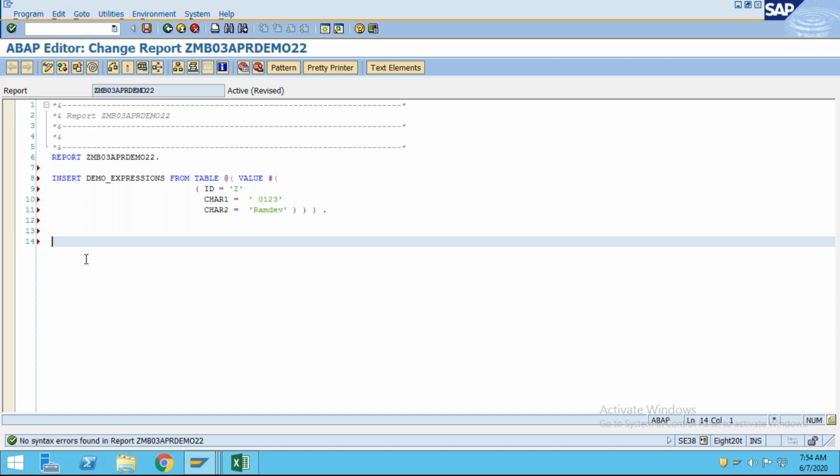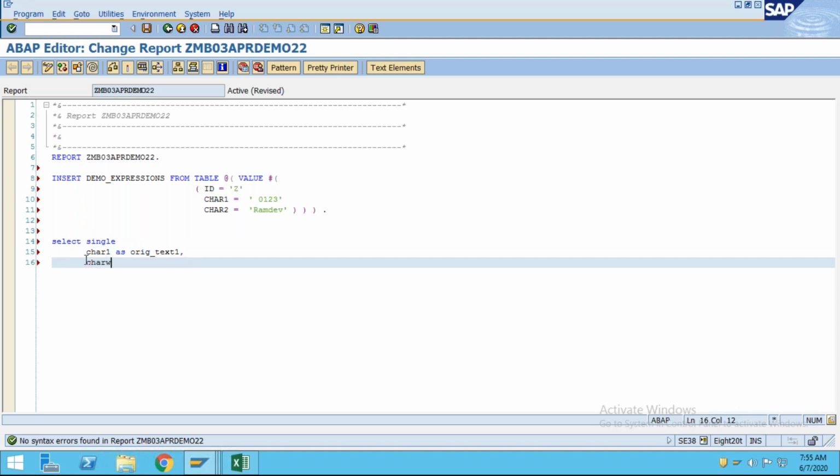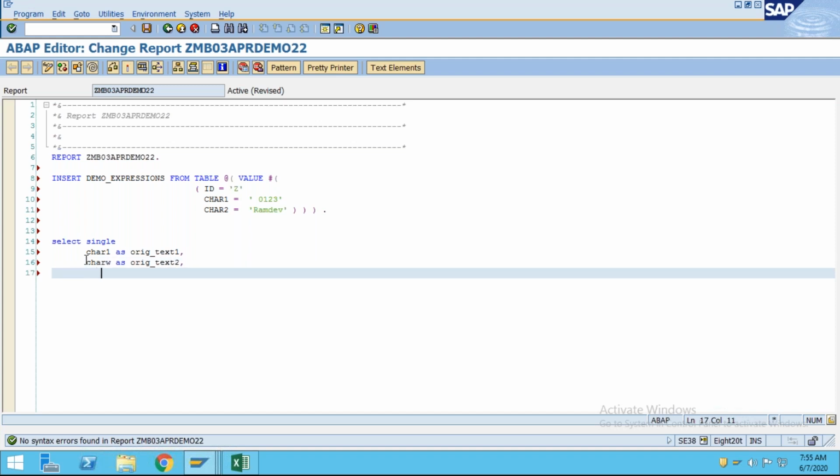So let's write the select query, select single. After this, what we can do is char1 as original text 1, char1 as a original text 1, then give the comma, then char2 is your original text 2, give the comma. And now let's start the SQL function.